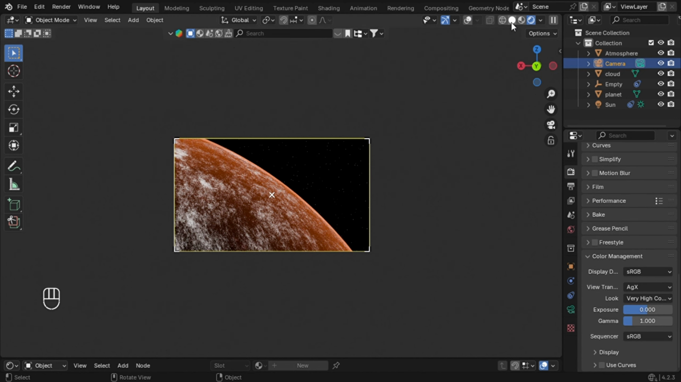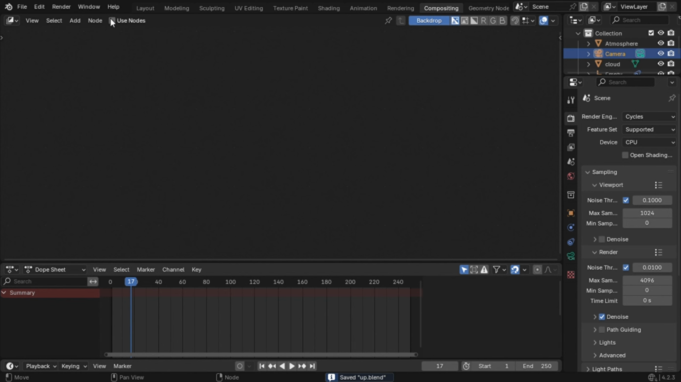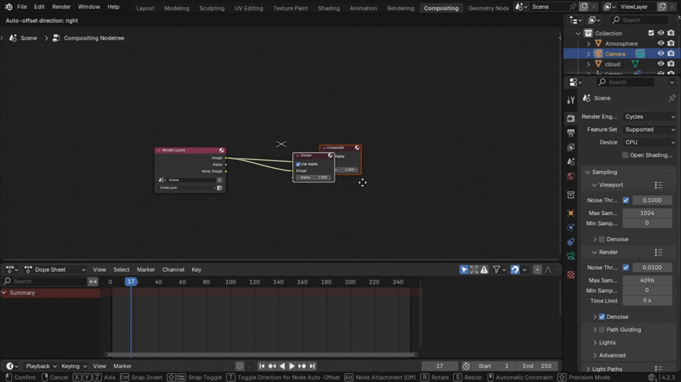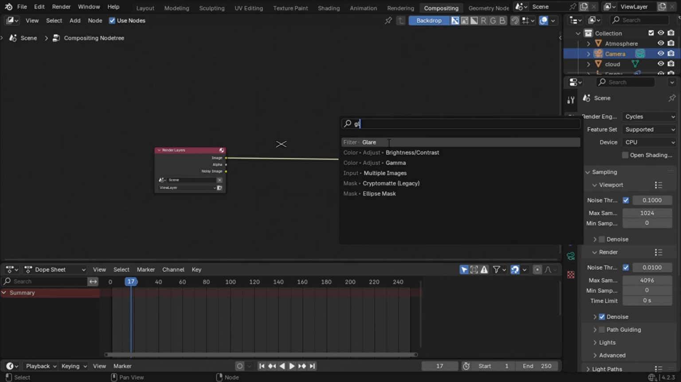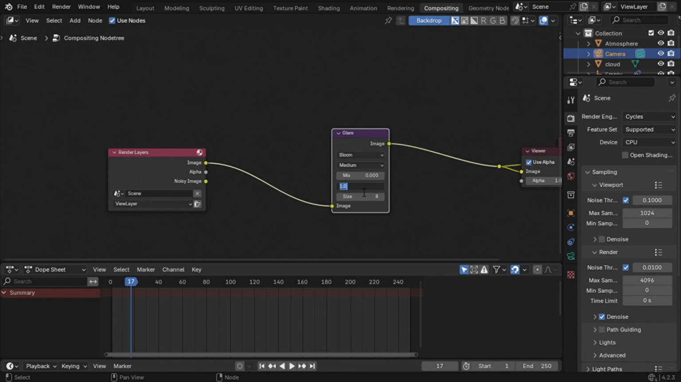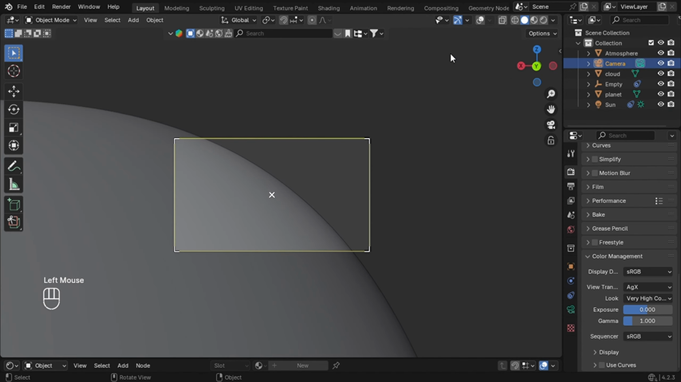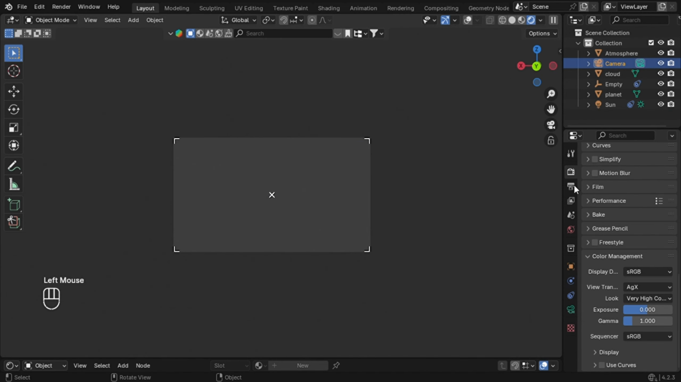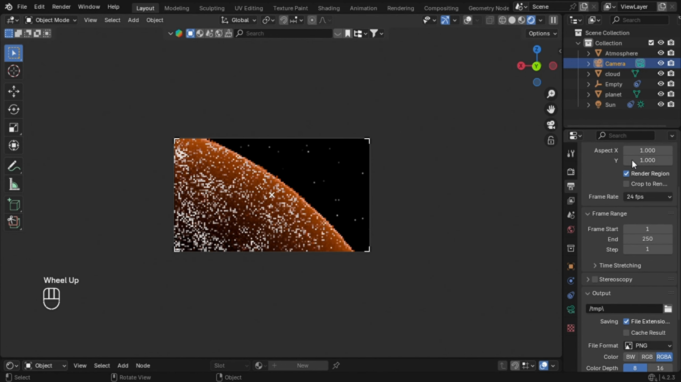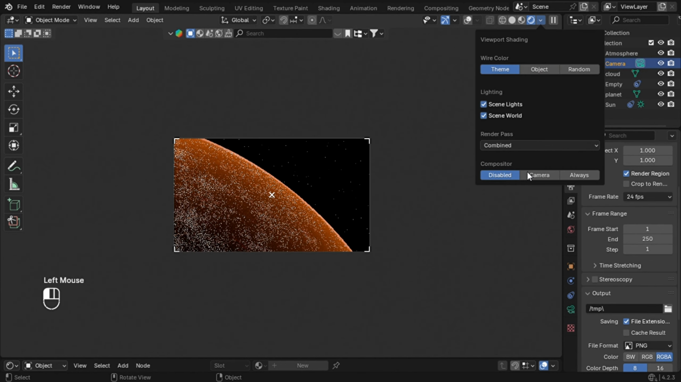For the final touches, go to the Compositing tab and make sure Use Nodes is enabled. Press Shift plus A to add a glare node. Set the threshold to 0.4. This gives your scene a nice soft glow around the planet's edges and stars, enhancing the overall sci-fi vibe.